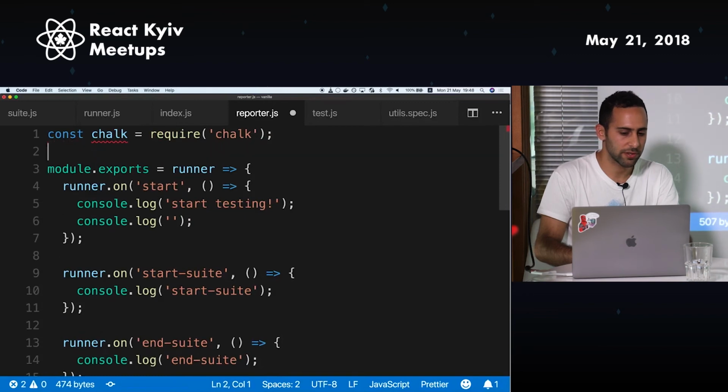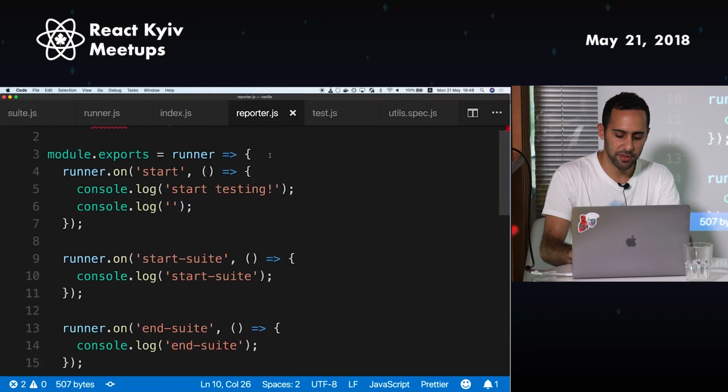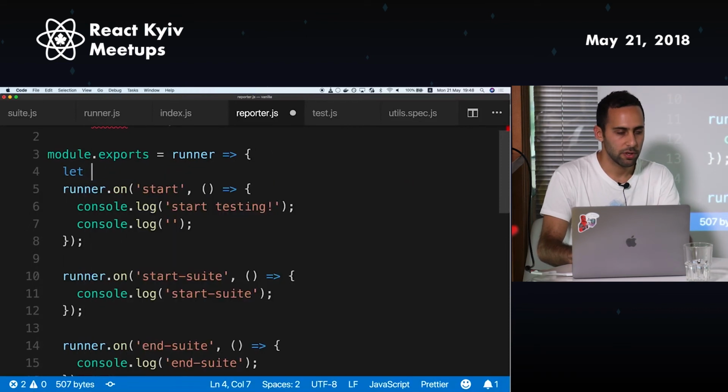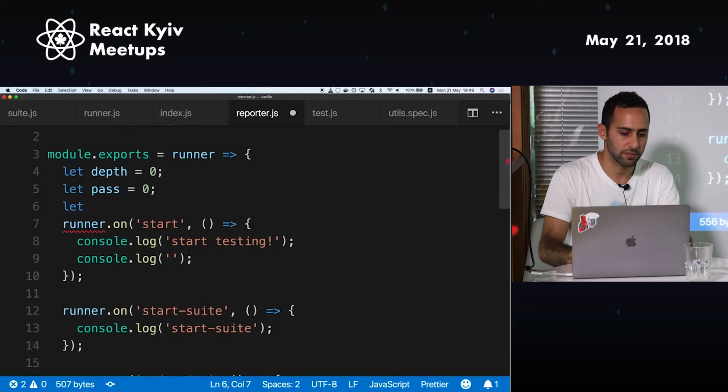And I also need some variables. For example, I need to preserve the depth, starting with 0. I also need how many tests are passing and how many tests are failing. So I'll just keep it in a simple variable.